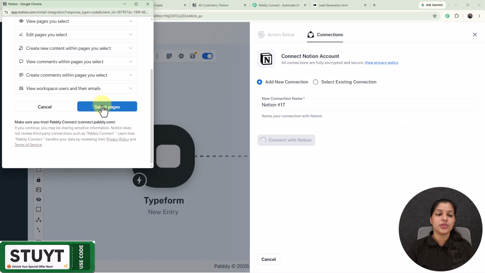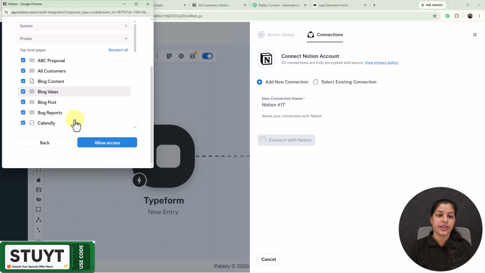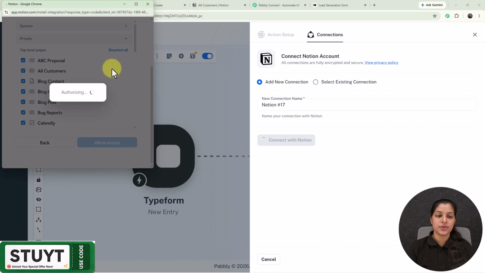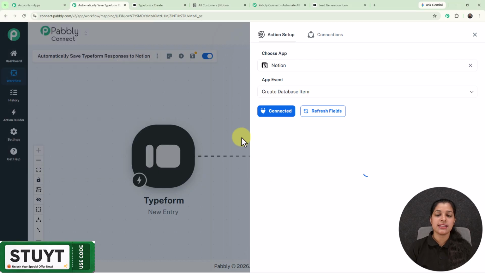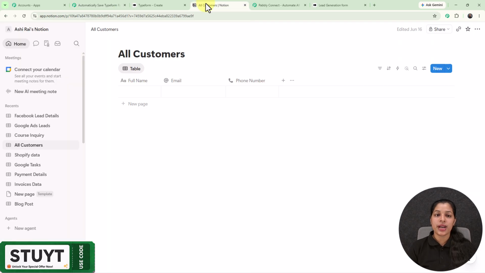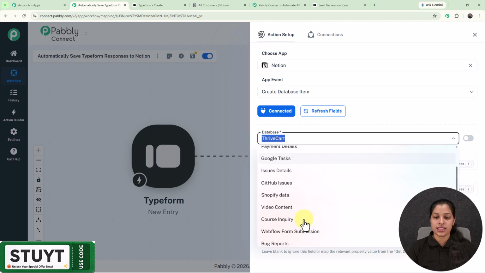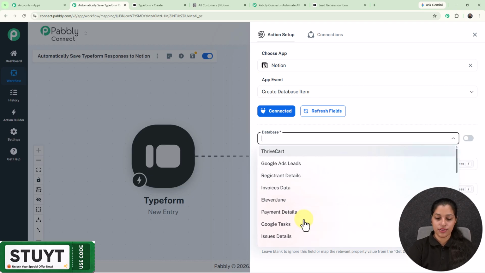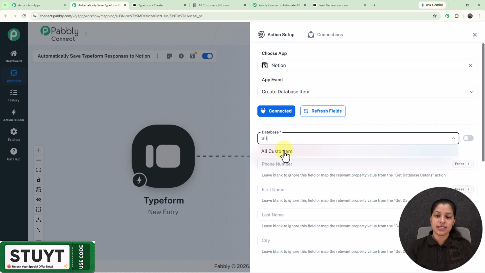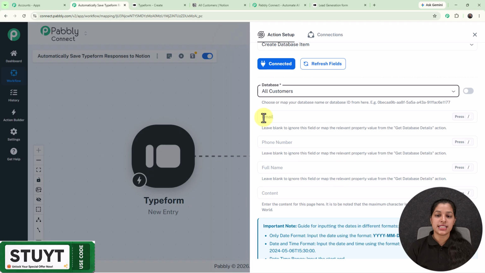And now here I'm going to select the pages. So now let me show you the pages which I have already selected. Now I'm going to allow the access, and here you can see that the connection has been built. And here I'm going to add the data to this database named all customers. So here I'm going to select the database. So now let me search for it. And here you can see that I'm getting this database which I have selected, and now it is asking me to enter all these details.